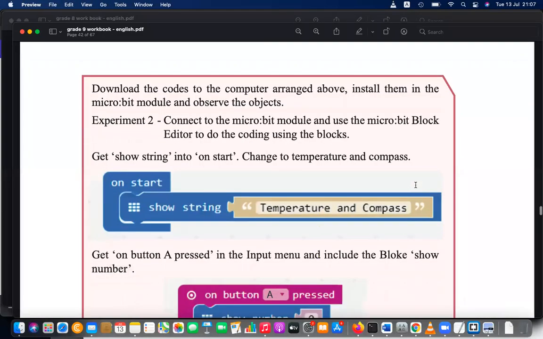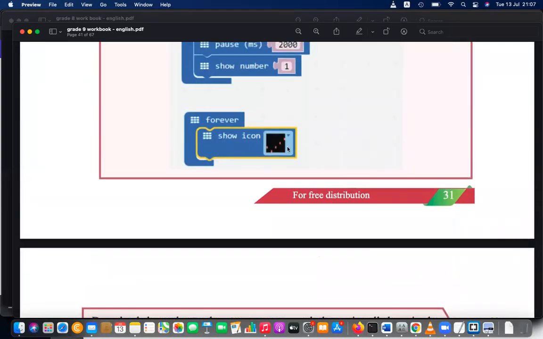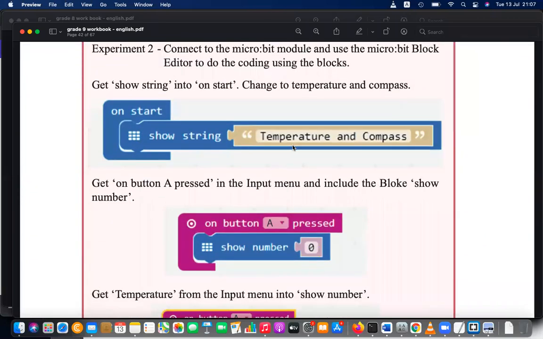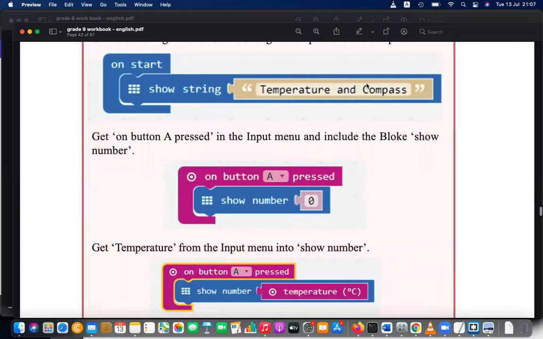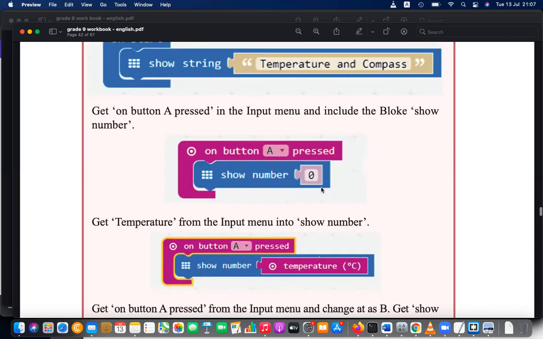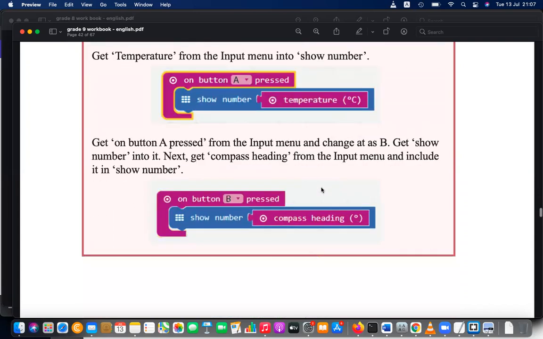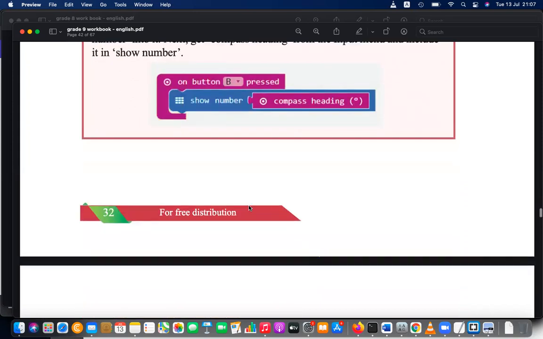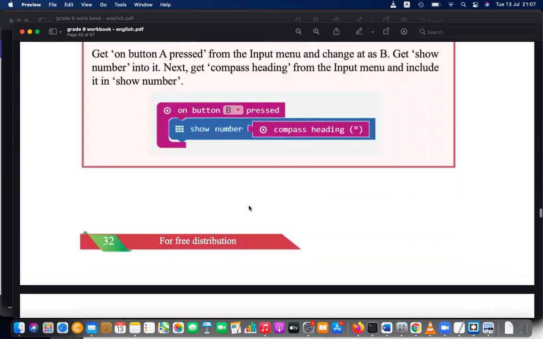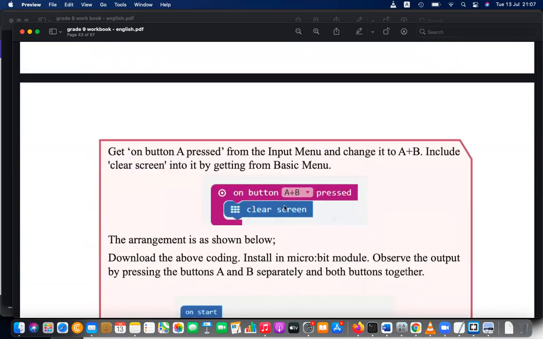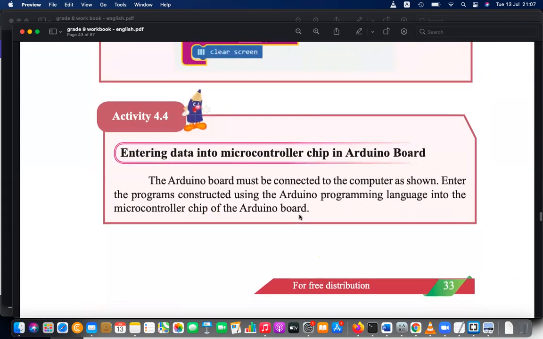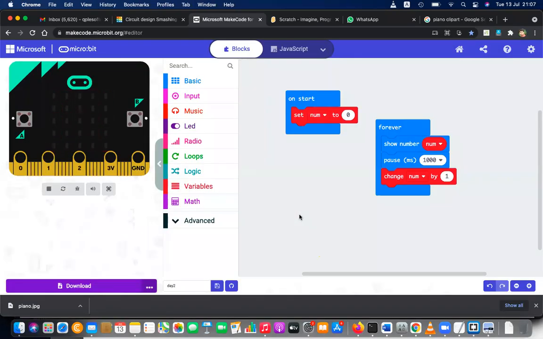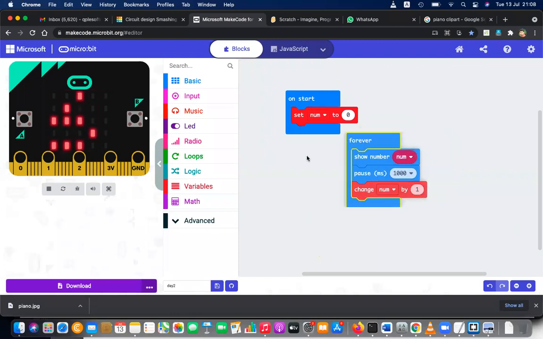In your book also there's an example given. So here forever, show the icon, but it's a simple example, right? And actually the next one is showing the temperature and compass. When button A is pressed, show the number, which will show the temperature. When button B is pressed, show the compass heading, and when buttons A and B are both pressed, clear the string. Okay, let's do that as well.